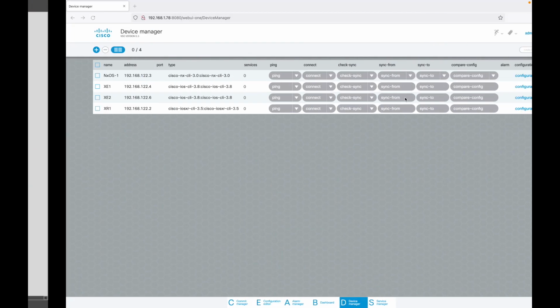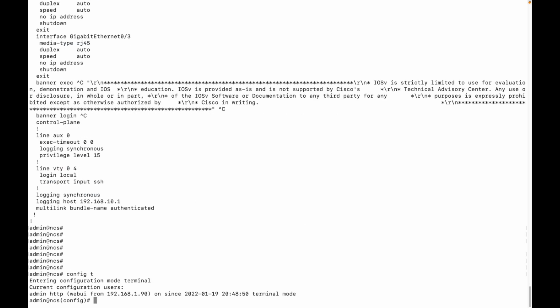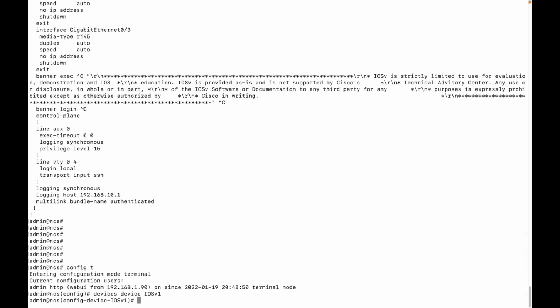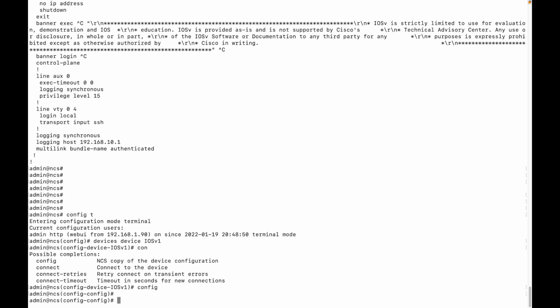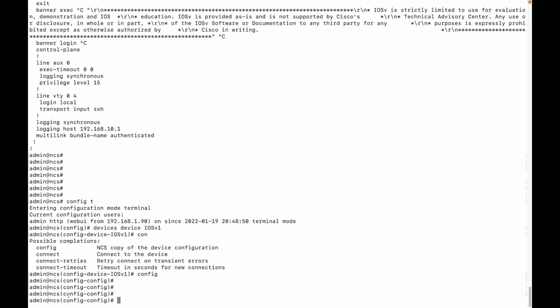So let's get into the NSO and try to configure something from the NSO to the router. In order to do that, you will have to get into the configuration mode. Now from here, you will have to get into the configuration mode of the router. For that, you need to get into devices and then device iOS v1, and here type configure. Now you are in config mode.